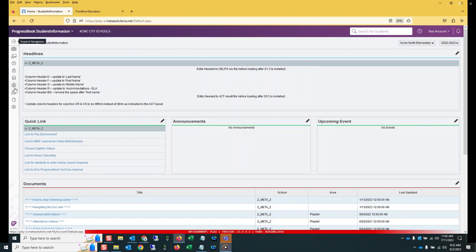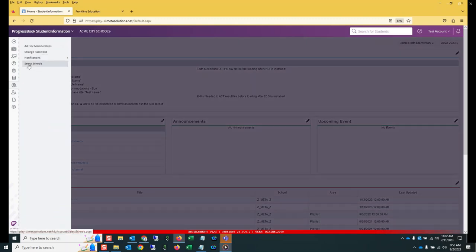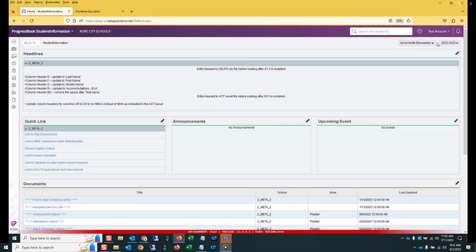Another thing I want to point out, if you hover over the person icon here, my account, please completely ignore select schools. It is not functional. Here's where you change your password. Here's where you view your ad hoc memberships or create an ad hoc membership. If you want to switch schools, you do it over here on the right.